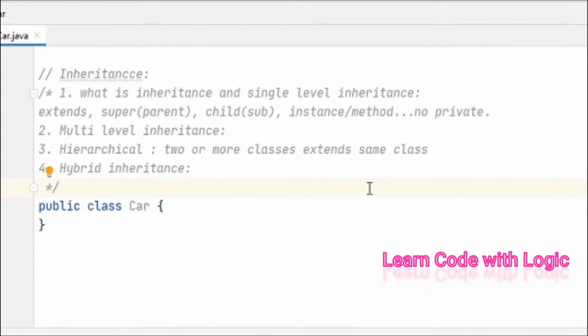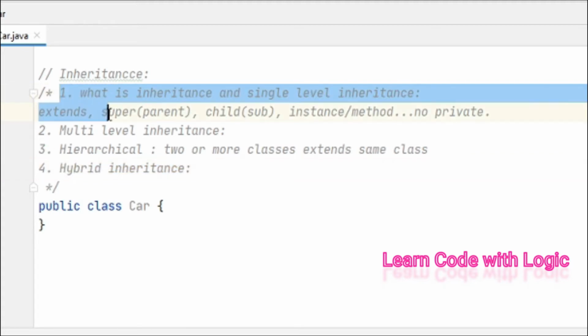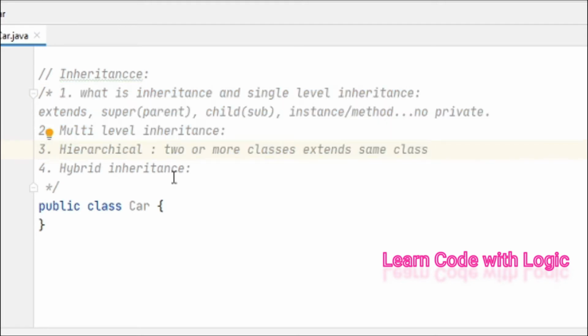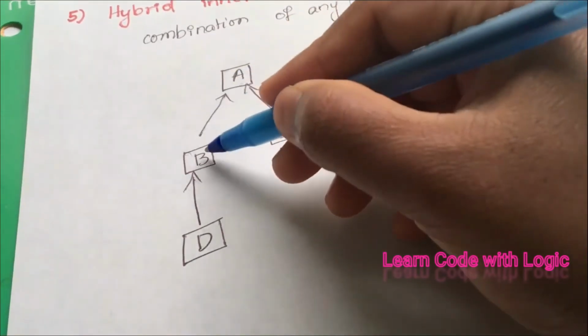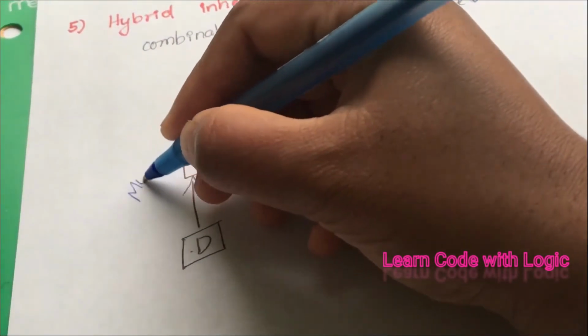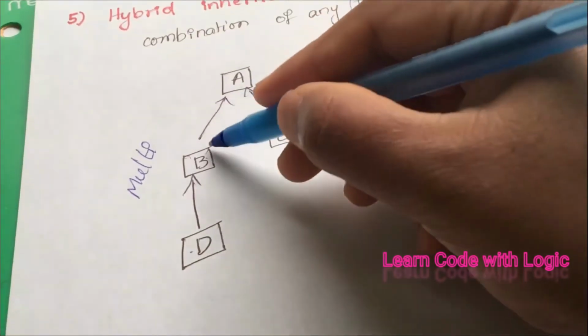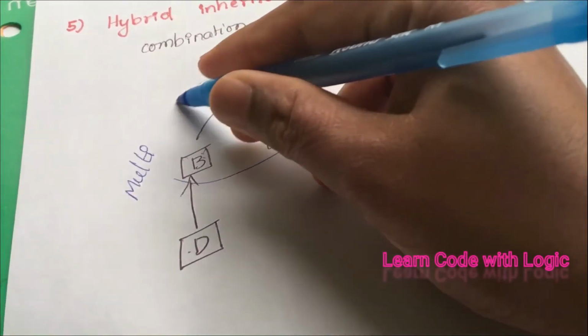Hey guys, welcome back to my Java tutorials video. In this tutorial, I'll talk about what is hybrid inheritance. So far, we have seen examples for single level, multi-level and hierarchy. Now let's understand what is hybrid. Hybrid means a combination of any of them, like single level, multi-level and hierarchy, instead of one specific inheritance. Now let's see A, B, D. This is multi-level. If you look at A, B, C, this is again hierarchy.